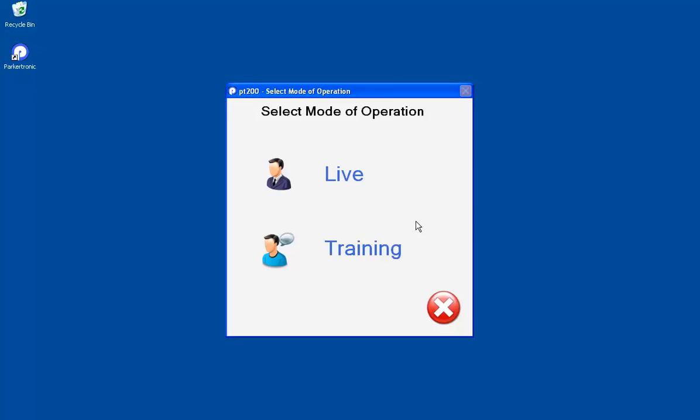The next screen that comes up is the select mode of operation screen. This enables you to select a live or a training mode for the data that you're going to put in. Obviously, live mode is when you're running the application in a real world environment, and training is when you're training staff or learning how to use the system. For now, we're going to concentrate on the live.